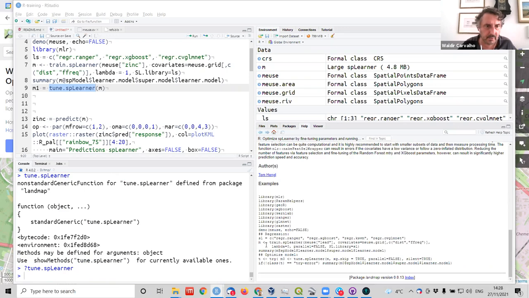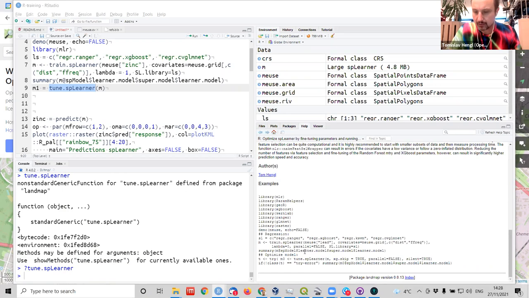Only to ask you, Tom, this is an ensemble machine learning? Yes, this is ensemble. That's what I will talk about first, and then we will switch to the space time. Yeah, sorry.